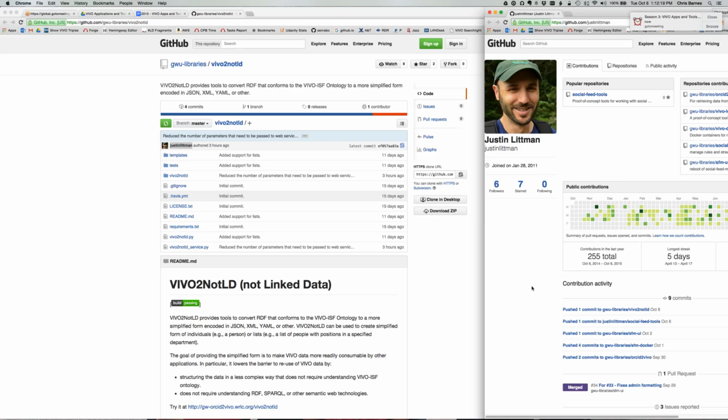And I think that's representative of a barrier we face more broadly. In our case here at GW, we want to make VIVO data available to web developers at the various colleges and schools that are part of GW. And those web developers have no knowledge of RDF, SPARQL, or the VIVO ontology. Having to learn or understand those three things is a knockout punch for reusing VIVO data.